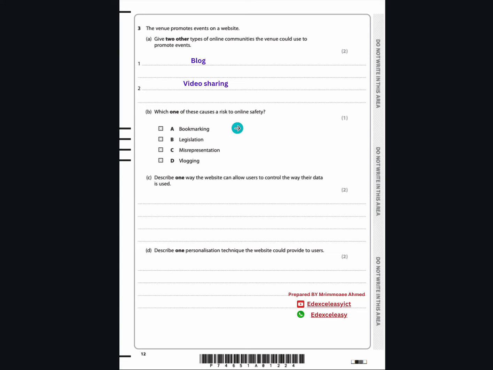Which one of these causes a risk to online safety? Bookmarking, legislation, misrepresentation, or vlogging, something like that. So the answer is option C. Why? It is because when a person wants to do something exceptional online, there are so many people who are jealous and who don't want that particular person to do something better. So what they try to do is misrepresent that person in a bad way, so that the audience of that particular person doesn't want to see their video or doesn't want to follow them. This is one of the things. So the answer will be option C.